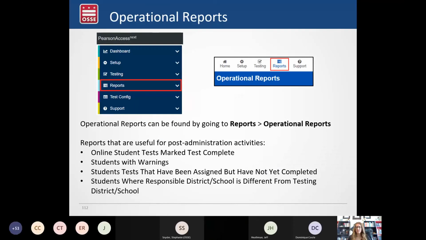And for any post-administration activities, these are some examples of common operational reports that might be helpful to you, including students who have not completed testing who you need to mark their test complete.